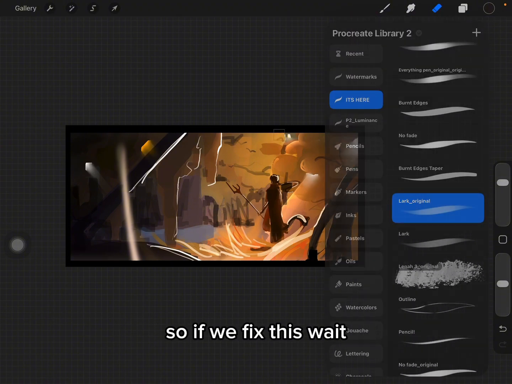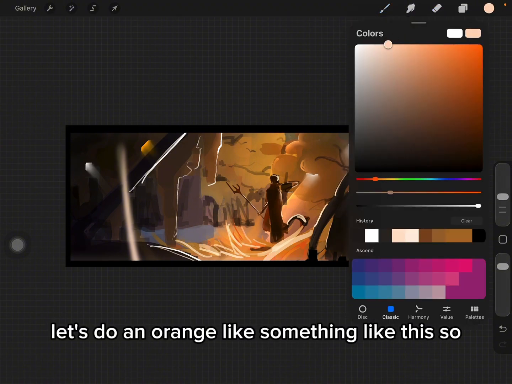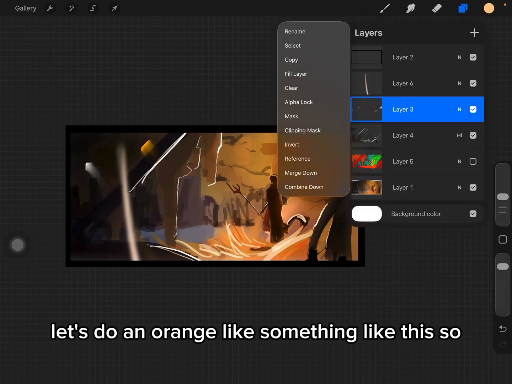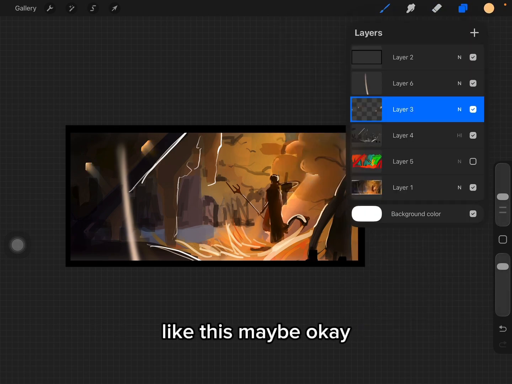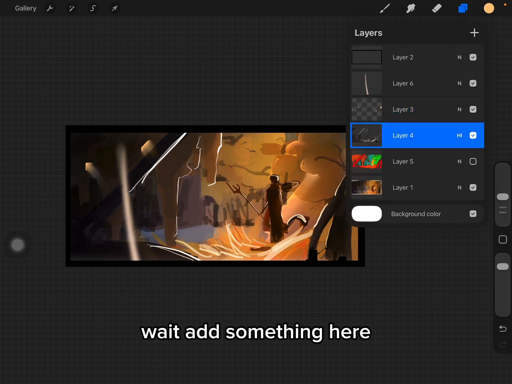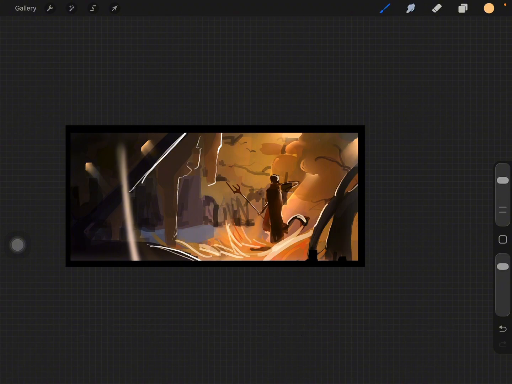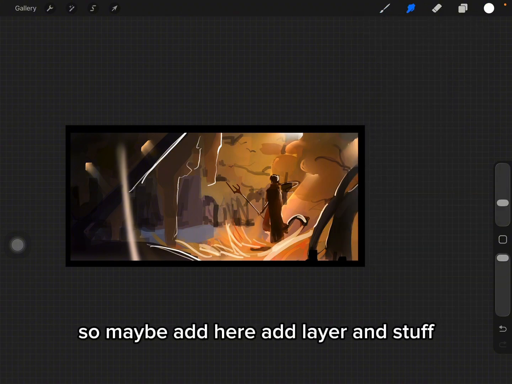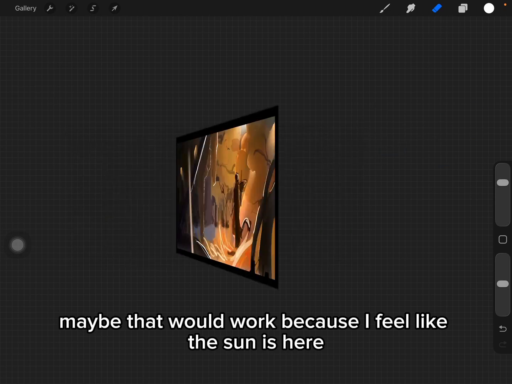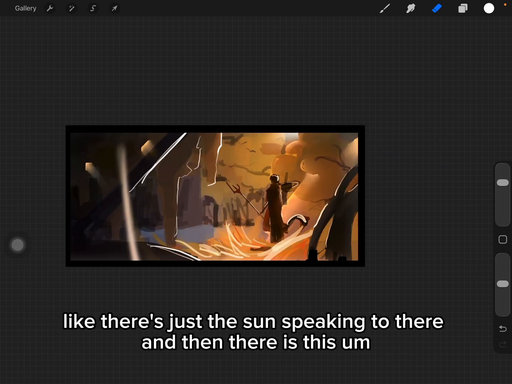So if we fix this, wait, let's do an orange, something like this. So like this maybe. Okay, add something here. Wait, add something here. There's something big here that's leaking through. In my opinion, just something big leaking through here. So maybe add a layer and stuff. Maybe that would work. Okay, because I feel like the sun is here, like the sun is peeking through there, and then there are these figures in the trees.